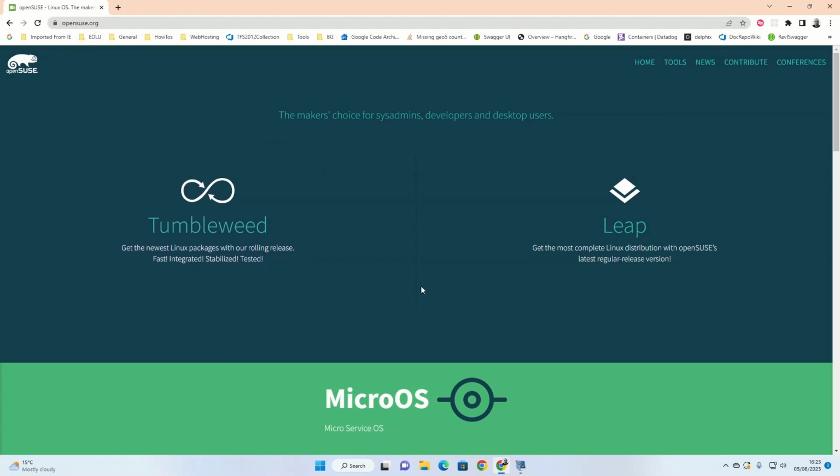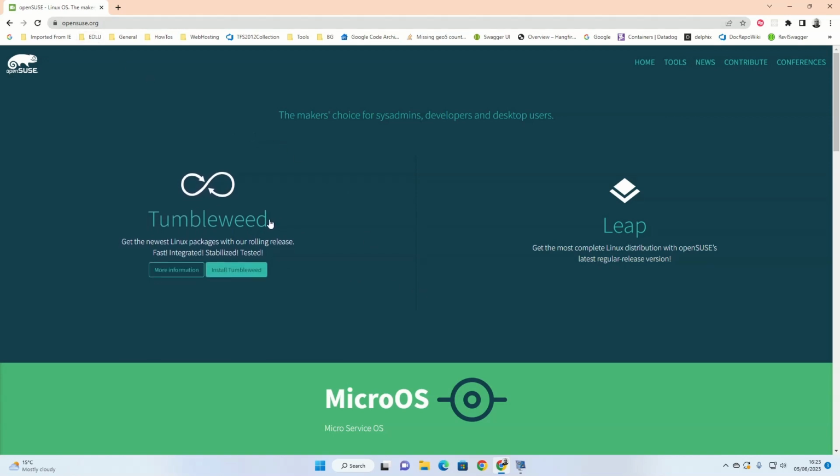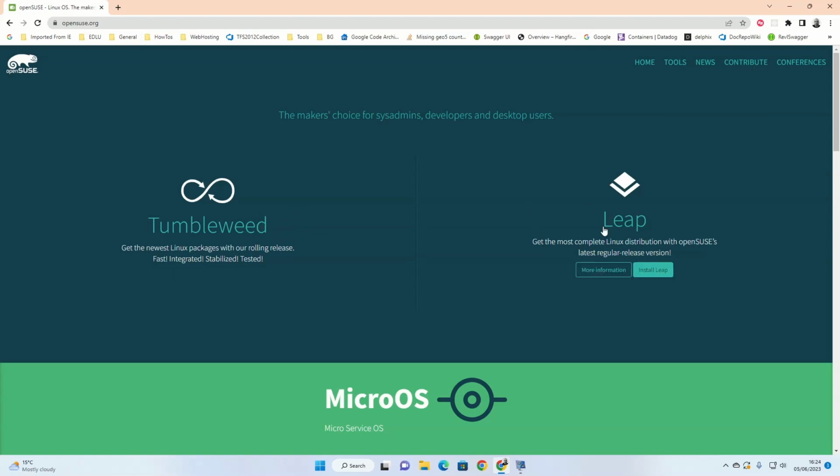There are two versions available. There's Tumbleweed, which is a rolling release. This is recommended for people that like to keep the system up to date all the time. And there's Leap, that's a traditional release. The one I'm going to be using is Leap. This is the one I think is more suitable for the everyday Linux user. So we can go to the install Leap link.